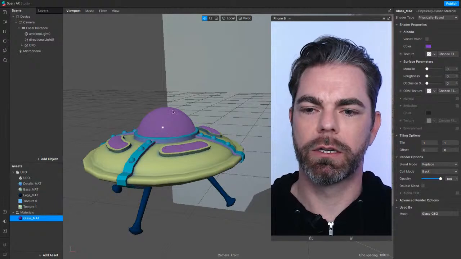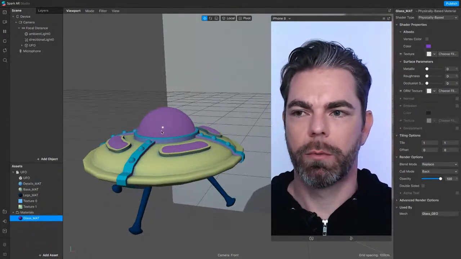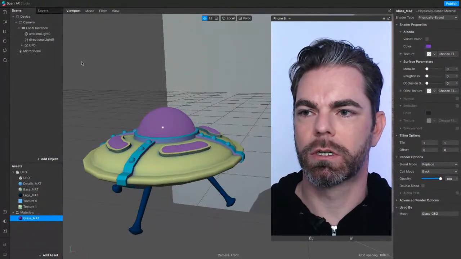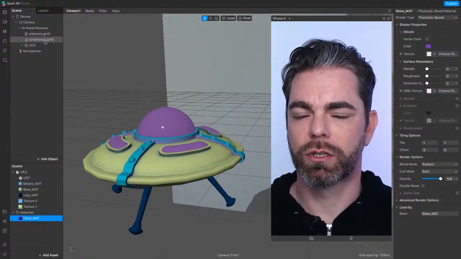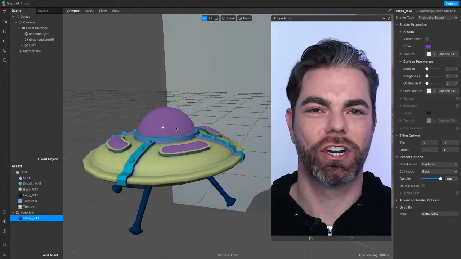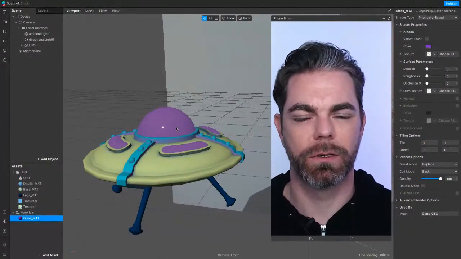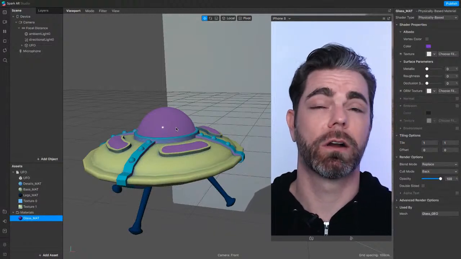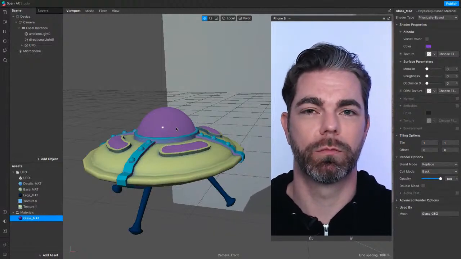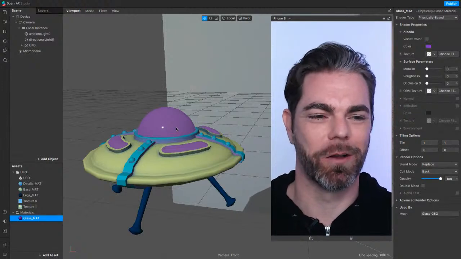You can see now it's changed the look of it a little bit, but our physically based shader at the moment in the scene is just reading the ambient light and the directional light here to calculate the shininess and the illumination on that surface. But our physically based materials work much better if you use an environment texture. And we've got loads of them available for you in the Spark AR library.